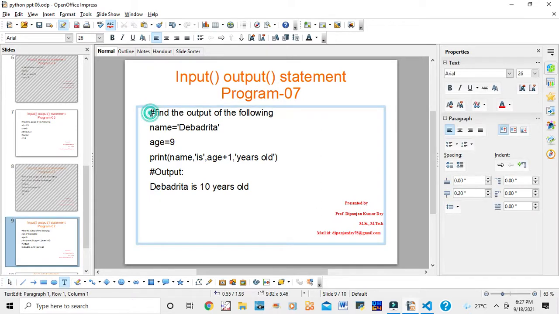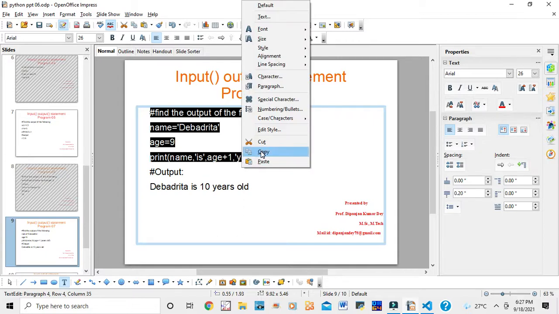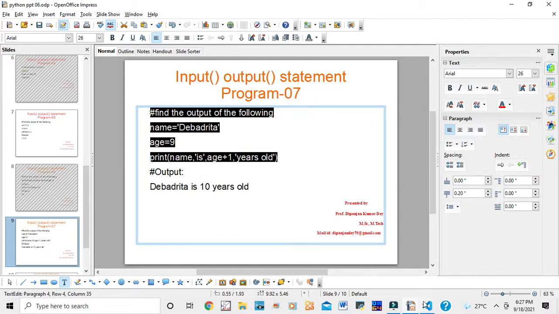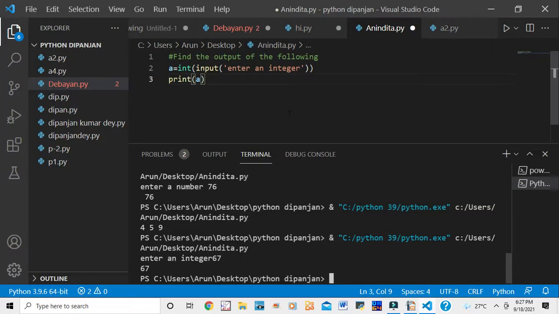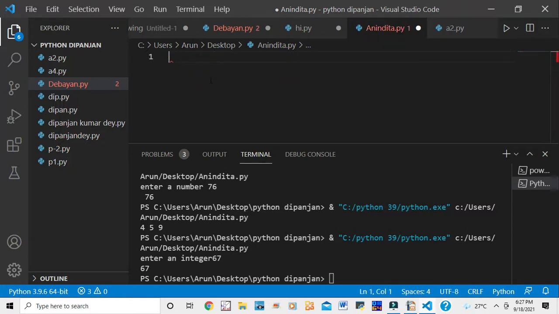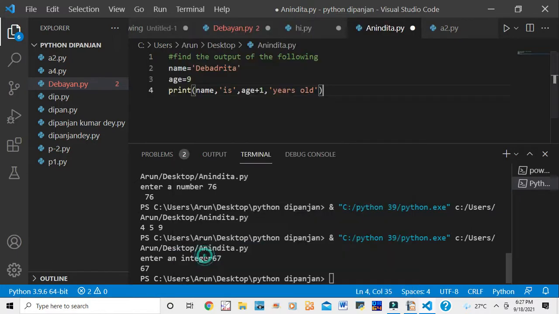Just wait, I'm copying all these things, then it will show Devadita is 10 years old. I want to show this in VS Code. So what I am doing here, I am deleting the previous one over here, then pasting it by right click. See, so everything is okay.